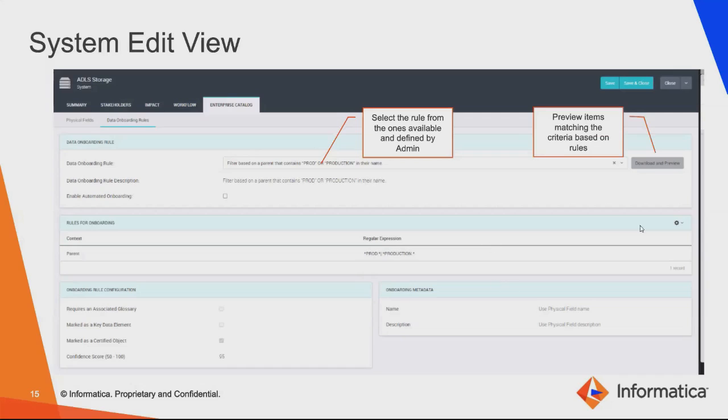You will be able to download and preview the items that match this criteria. So again, if there is a criteria and you have not yet gone to enable the automated onboarding, one is you can download and preview those files. You can update the files in line and then upload it as part of your bulk upload.